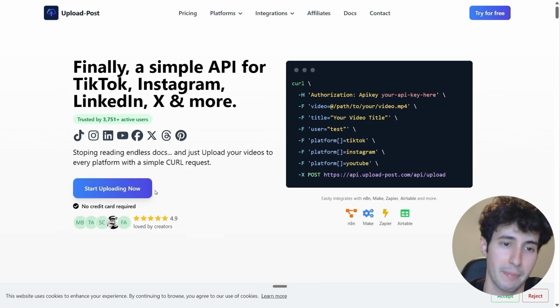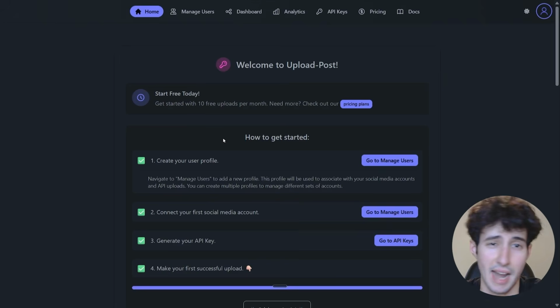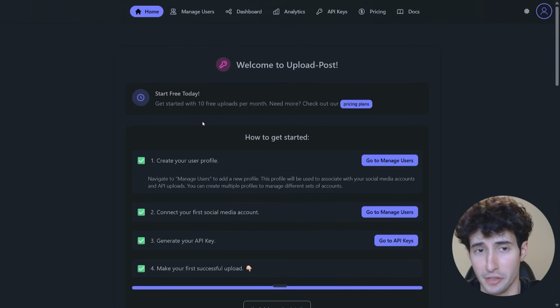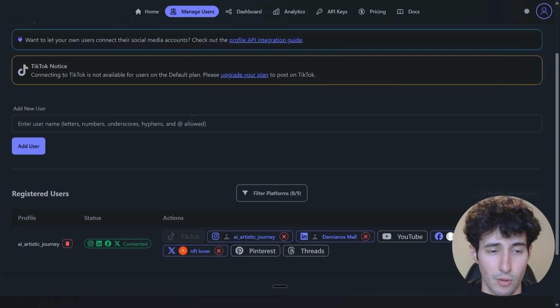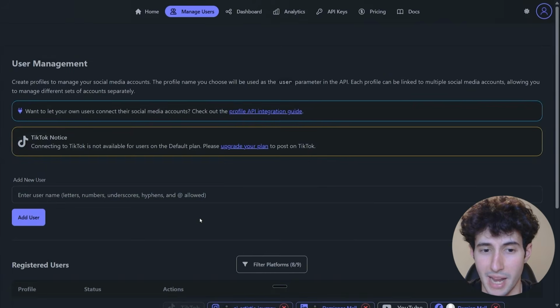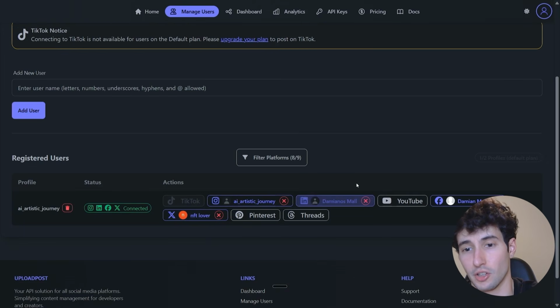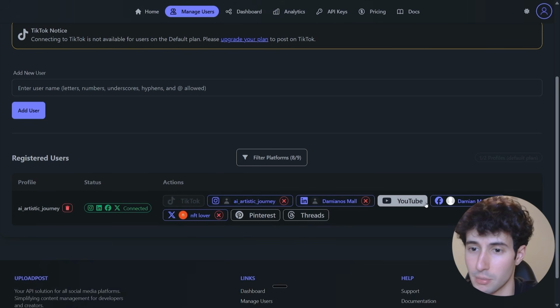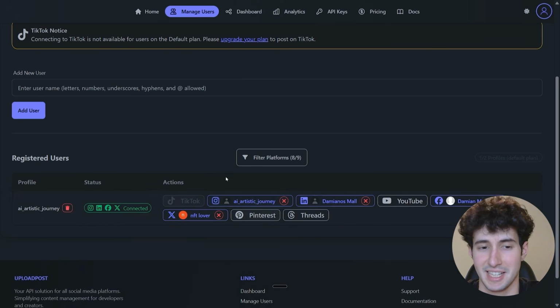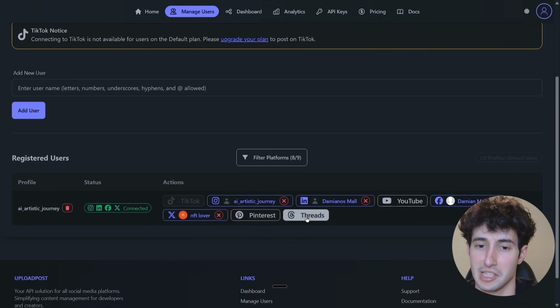To find your API key, you need to go to uploadpost.com and create a free account. After you create your account, you will be brought to this interface where you click on go to manage users. This is going to bring you to this tab, where if you scroll down, you will be able to see all the platforms you can connect to. As you can see, I have connected my Instagram, my LinkedIn, I will connect my YouTube right now, my Facebook, my X, etc. All you have to do to connect it is simply click on it, and then click on allow access.